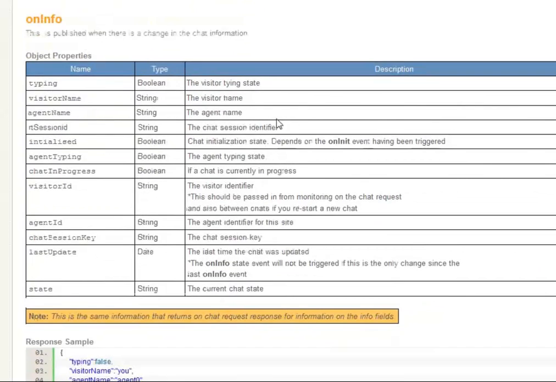onInfo. The onInfo event is something that's aggregated inside the API itself. We try to make it as simple as possible, giving you only the information that you want in a way that's very readable. So instead of passing strings that define the typing state and the agent typing state, we pass you booleans. The state of the chat, if it's in progress or currently not in progress. You get here the visitor identification, the agent identification, the chat session key, last time this was updated, and the chat state itself. These events trigger only when there's been a change in the state, which means that if between the previous event and the current event there's no major change that you need to understand, then this event won't trigger.